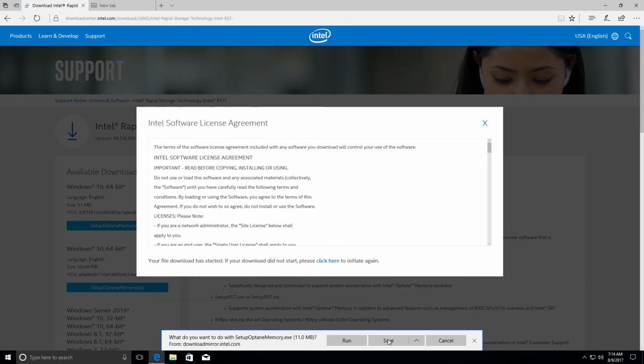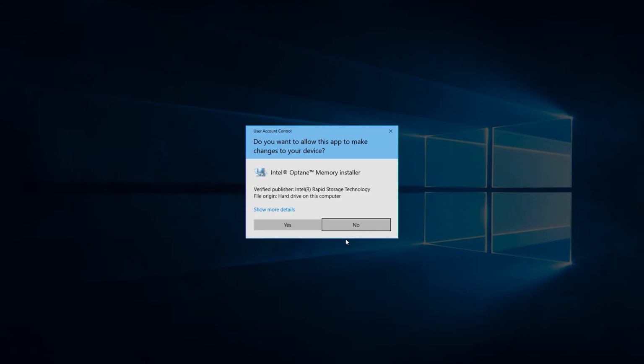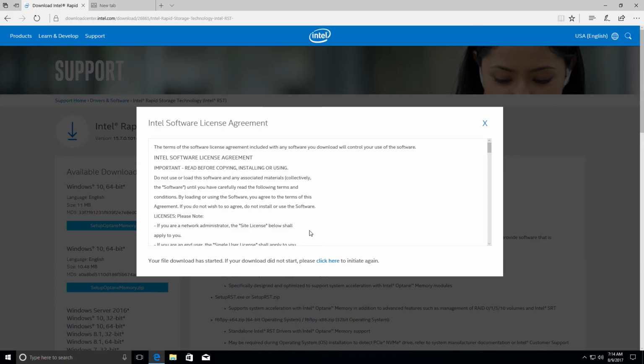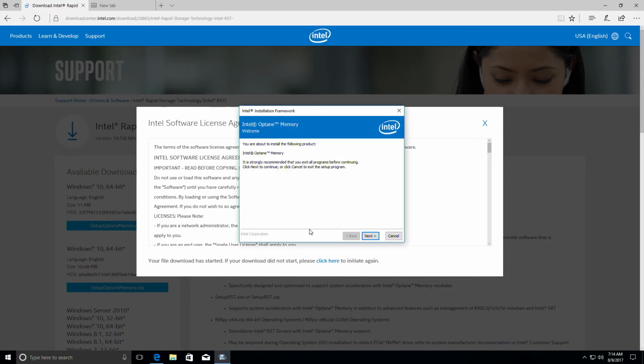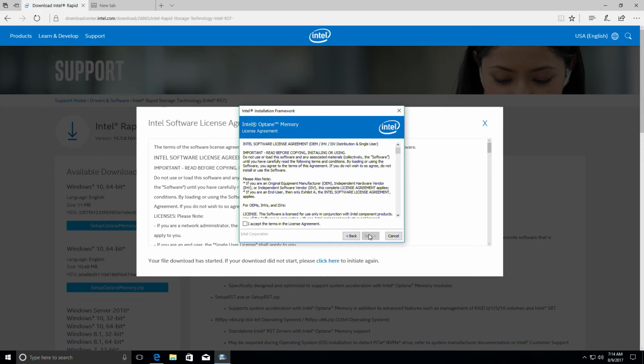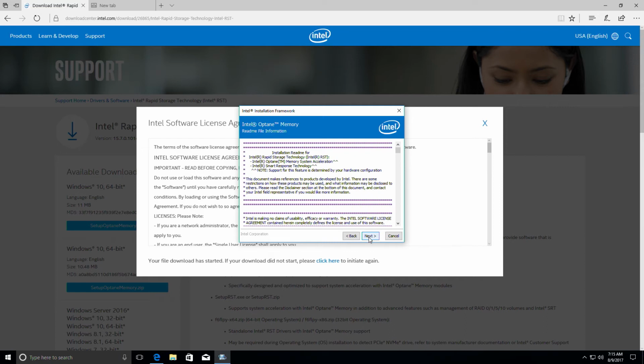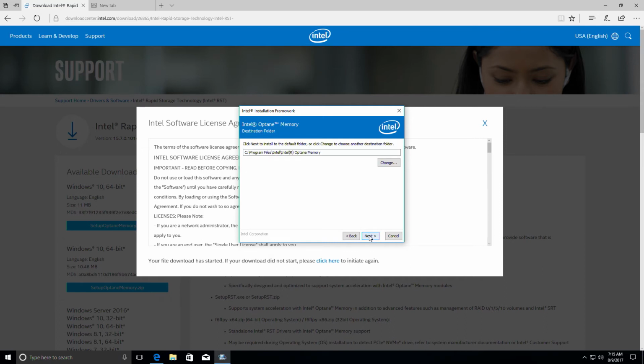accept the terms, run, and you'll now follow the steps to install the Intel Optane Memory software. Select Yes. Select Next, and Next, then approve the terms and conditions. Next, and this is now going to download it onto your desktop.